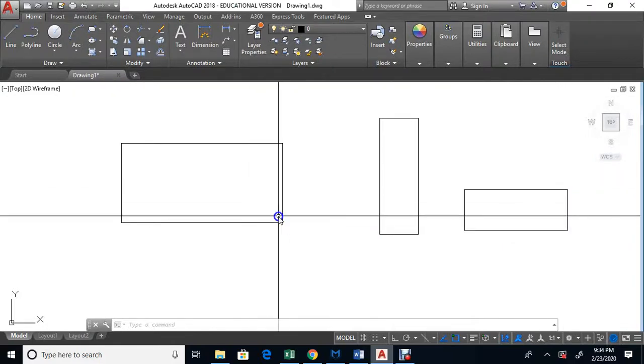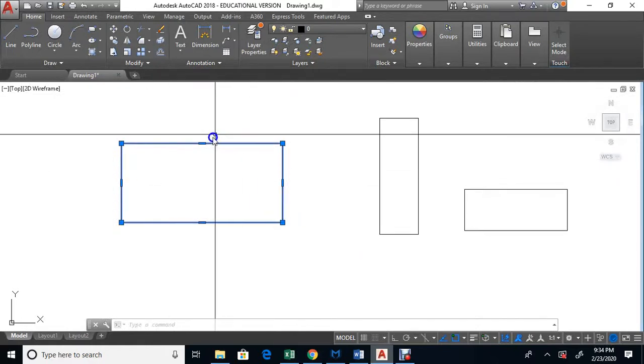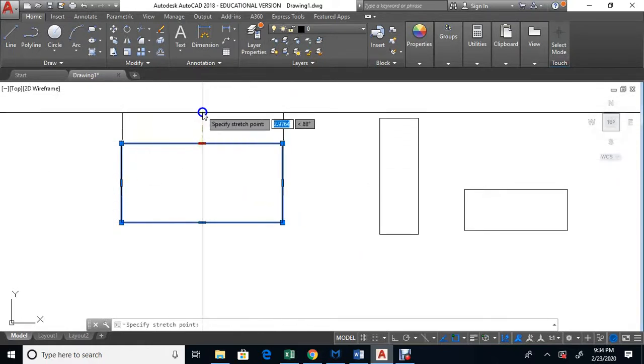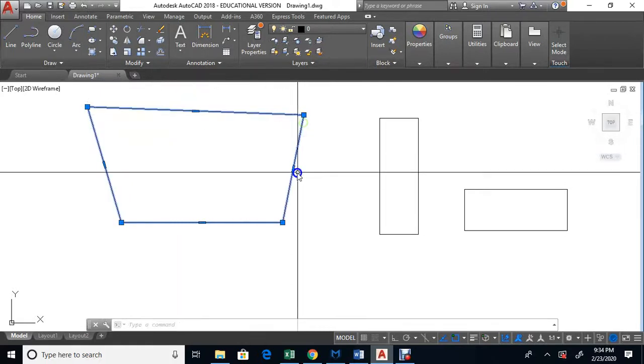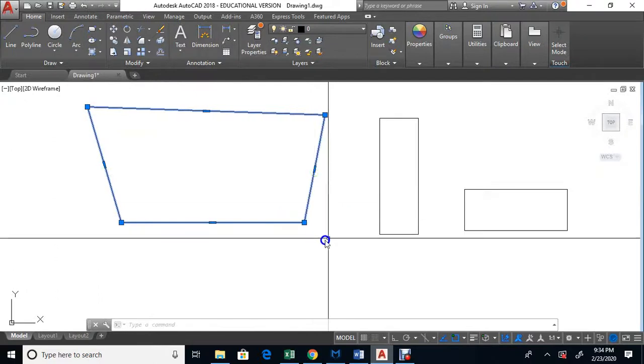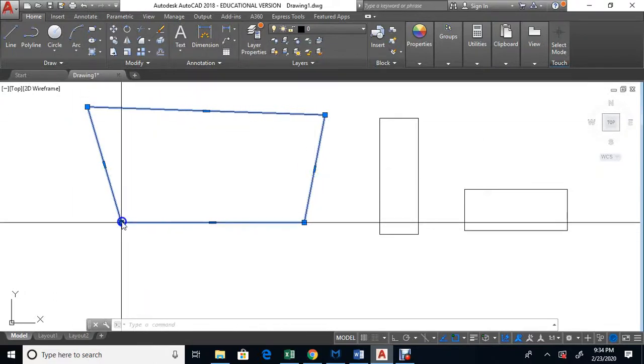Now if you take a look at these rectangles and you click on it, and you look at the grips, you'll see that if you click on one of the grips, the entire rectangle changes. So let's say you wanted to separate the rectangle into parts. So now I've created a different type of shape out of that rectangle by clicking on the grips.